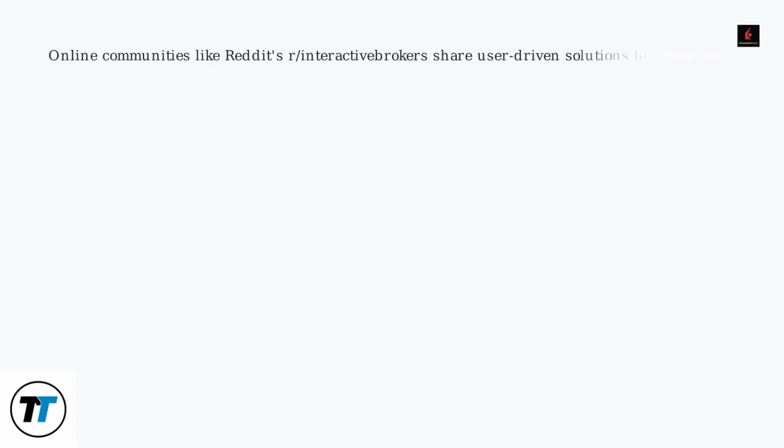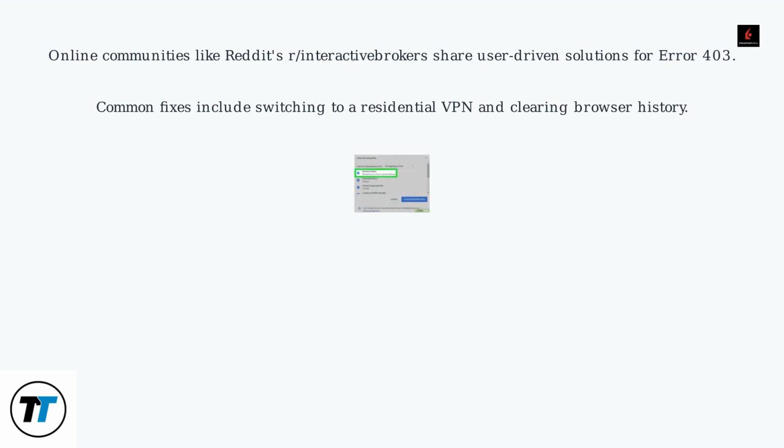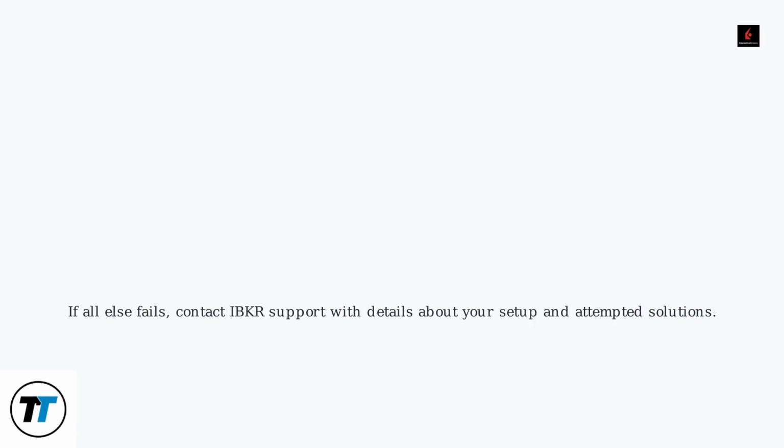Online communities like Reddit's r/InteractiveBrokers often share user-driven solutions for Error 403 issues. Common fixes include switching to a residential VPN and clearing browser history. Cybersecurity experts emphasize that 403 errors are a necessary measure in the fight against account hacks. If all else fails, contact IBKR support for assistance, providing details about your setup and the steps you've already taken.